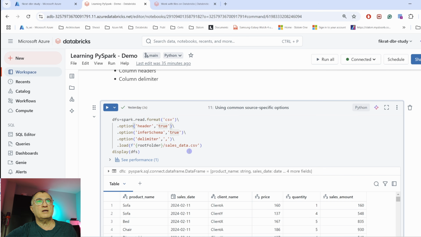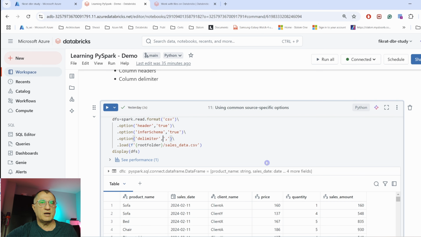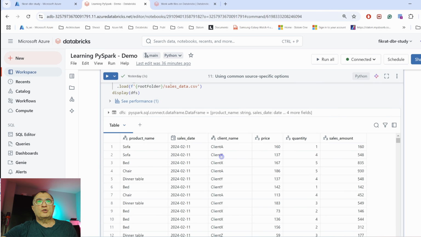And then I specify the delimiter for the file. In this case, I am using a comma as a delimiter, but as you may know, CSV files may have different delimiter types as well. So here is my result. Now we can see that Spark uses the first row values as my column names, and my data types are now correct.